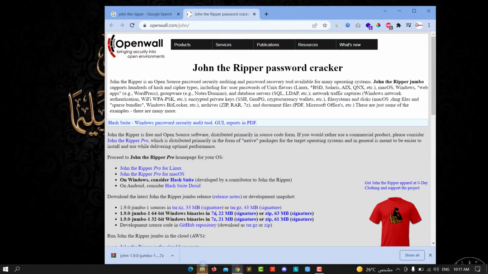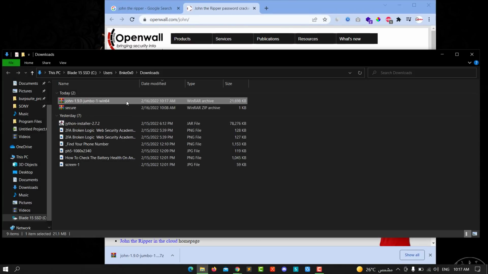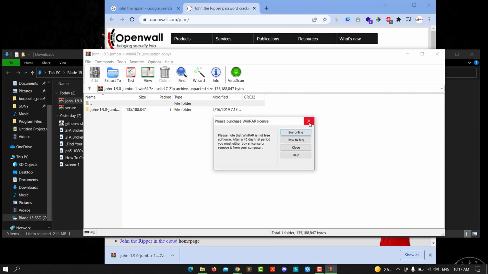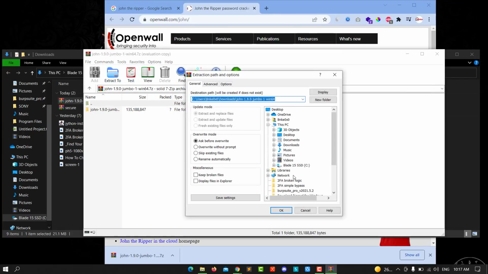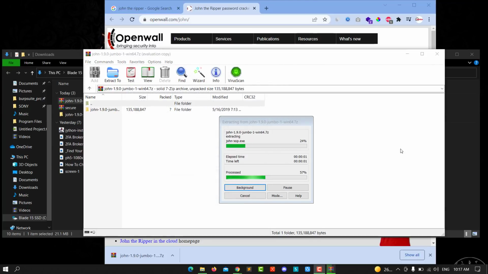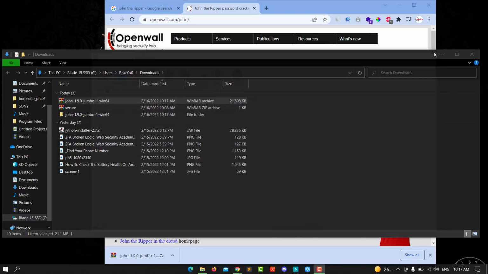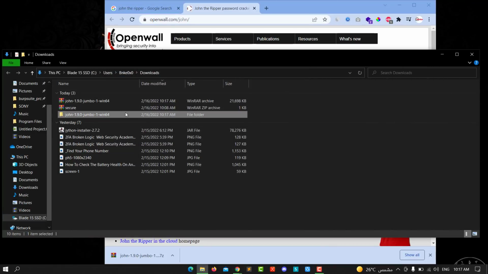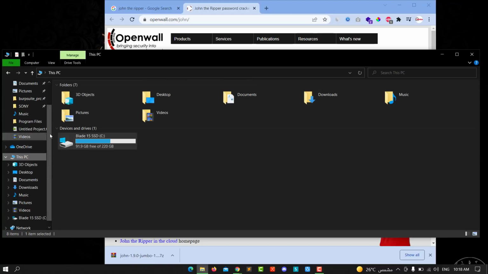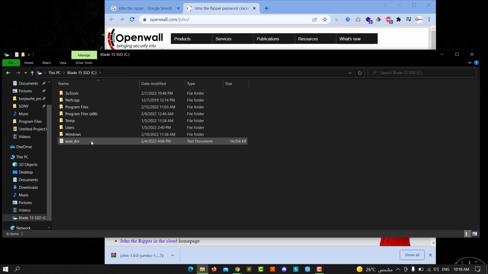Let's open it ourselves. Click on it and extract. Extract here. Click OK, and wait for a second. Then go back and rename it to John. Right-click, cut, go to This PC, from This PC go to C and paste it here.